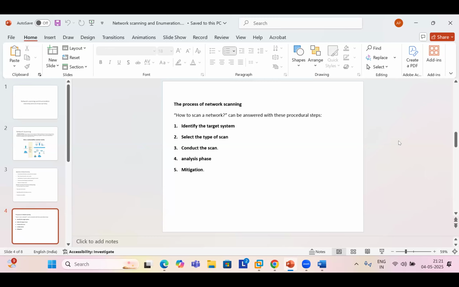Select the type of scan. What type of scan do you want to run? Ad hoc scan, host scan, scheduled scan, what kind of scan you want, and then we conduct the scan. Once the scan is complete, we generate the report in the analysis phase. That is what we have done in Nessus. We generate a report, and then the mitigation.